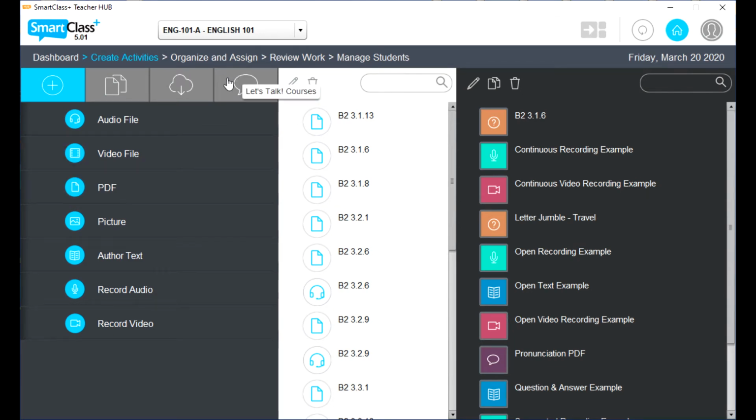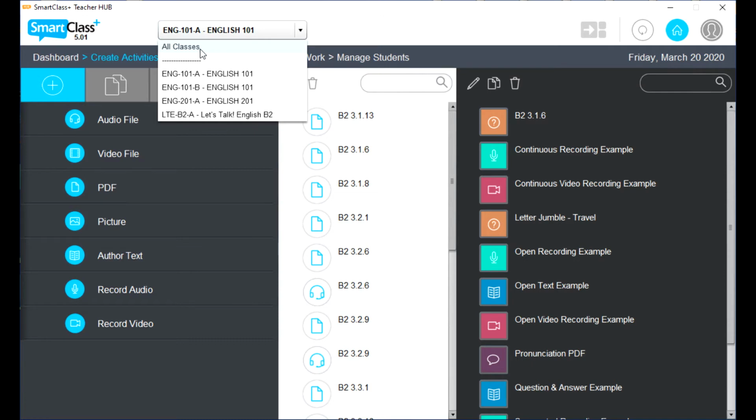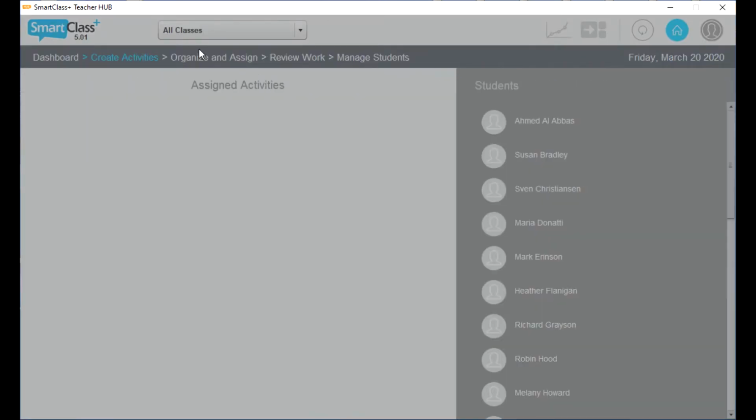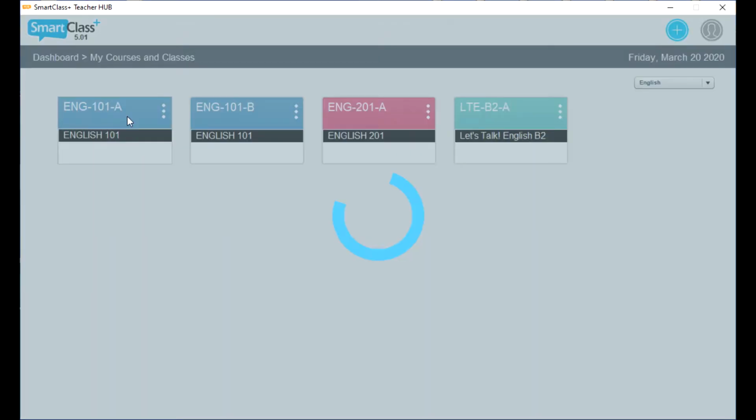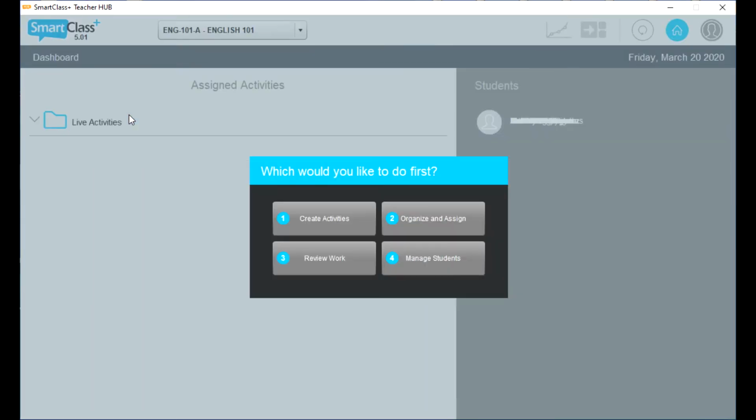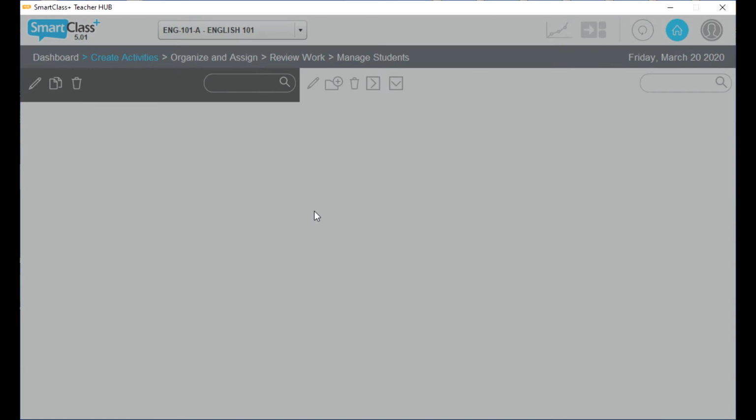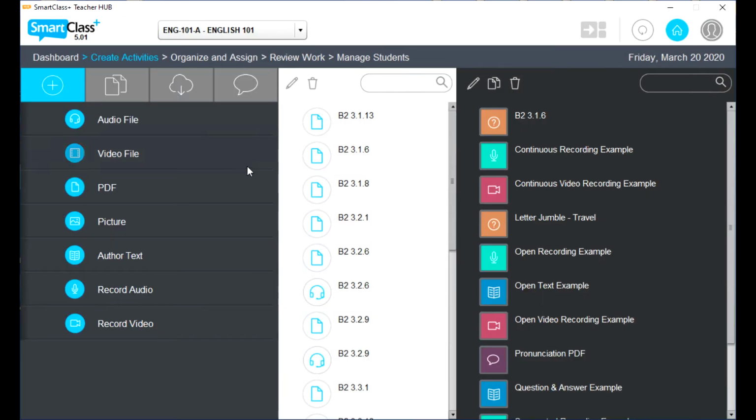Pick the correct class in the drop-down box or go to the All Classes view to be redirected to the very beginning. To navigate in the platform with the 4 initial questions asked, there is a shortcut menu bar. To go to a different section of the platform, simply click where you want to go by using this bar.